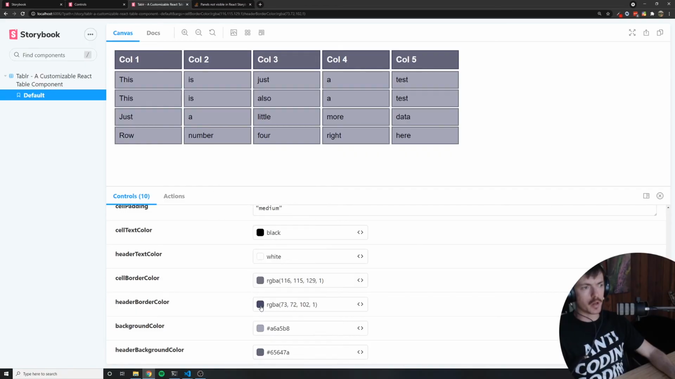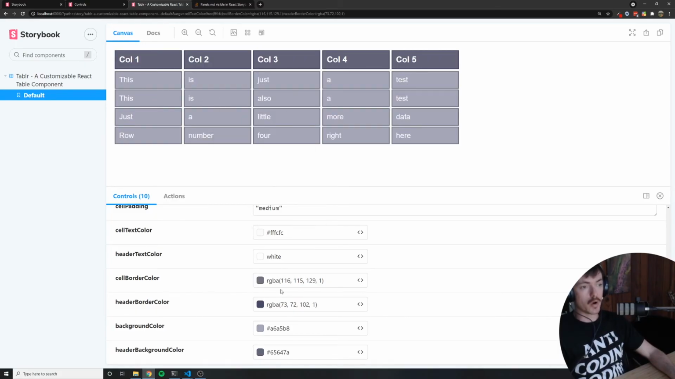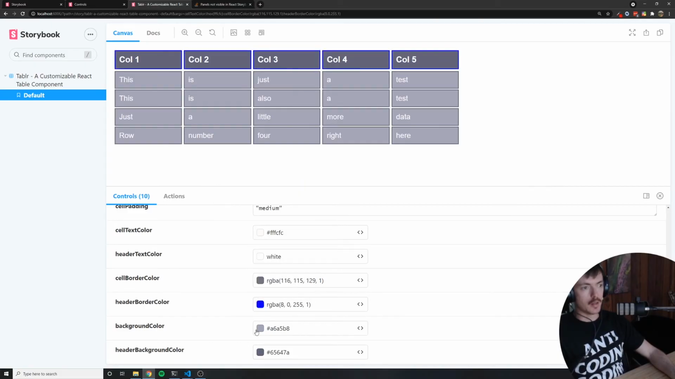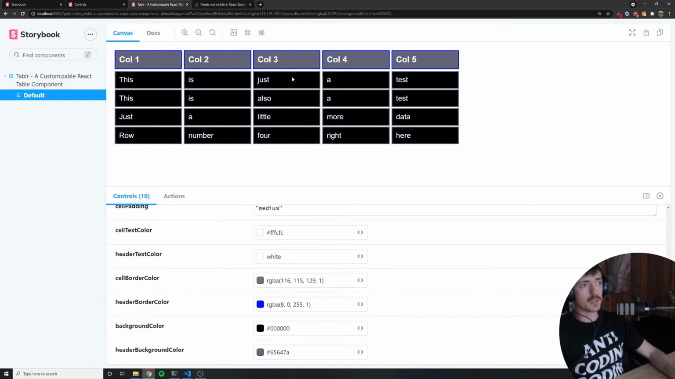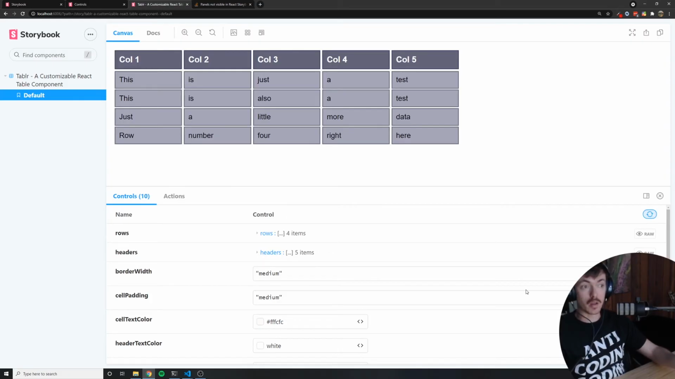Now let's change one of the colors. Let's go in here and say cell text color. Let's make it white. As you can see, it changed right before our eyes. The header border color we can change, and the background color we can change. Super cool stuff. And if I don't like what happens here, I can just go here and click the refresh button and it resets everything.